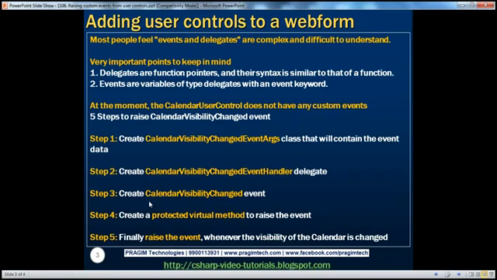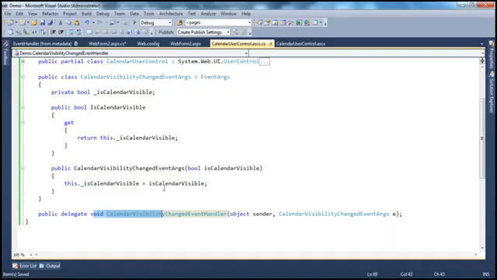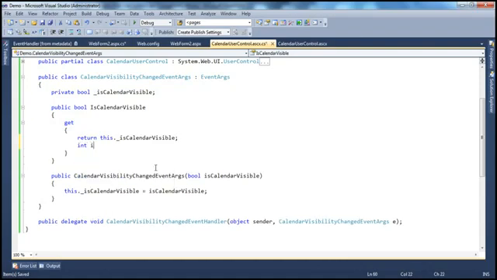Now what's the third step? Create calendar visibility changed event. So this is most important. Now what are events? Events are nothing but variables of type delegates with an event keyword in front of them. Now just imagine if we want to create an integer variable, how would we do that? All we do is int i is equal to whatever. So i is a variable of type integer. If I say int i is equal to 10, then i is a variable of type integer.